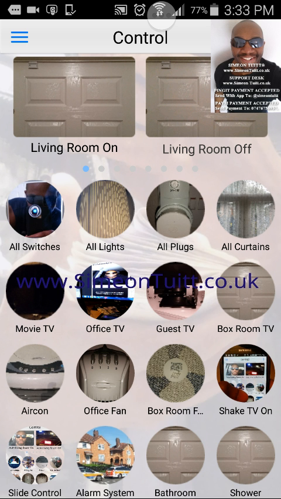So as you can see, I can control light switches, I control plugs, the curtains, the TVs, the fans. I can control it all from this little app on my mobile device. Now it doesn't matter whether I use my smartphone or whether I use a tablet. As long as I've got an internet connection, I can control the house.